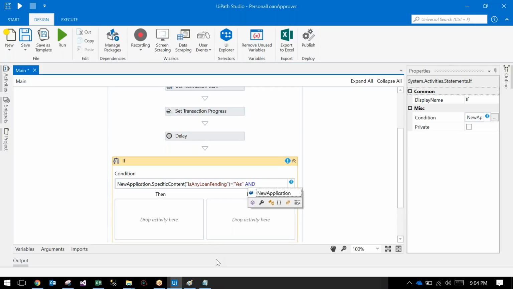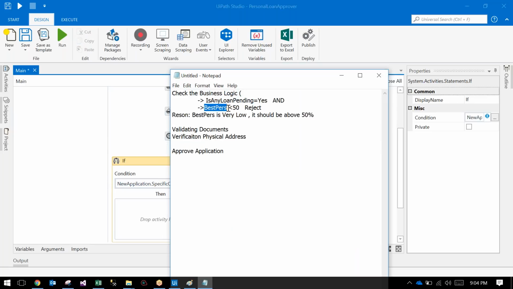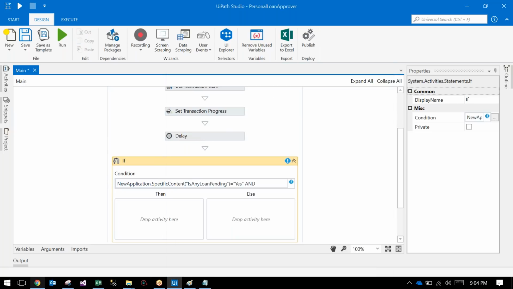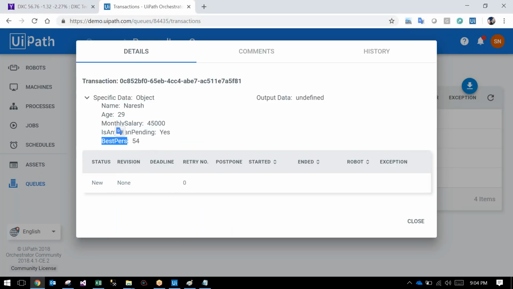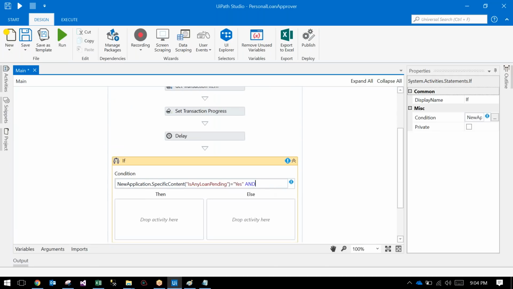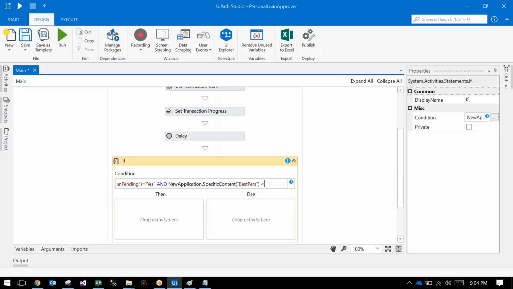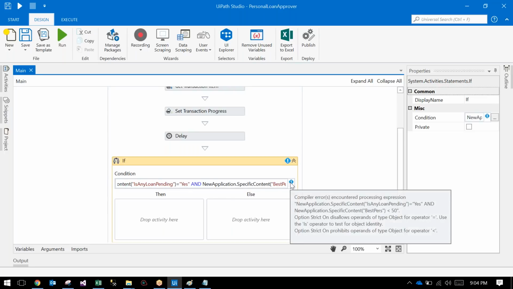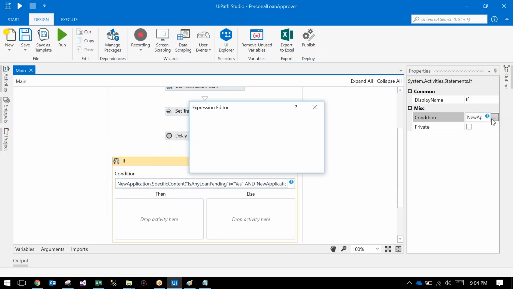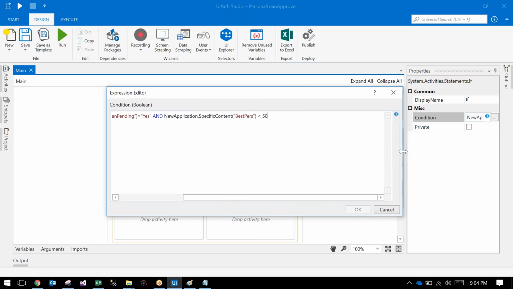What is the second condition? Best percentage is less than 50. How can we retrieve it? New application dot specific content of that column name, best percentage, is less than 50. It is showing an error. Why? It is showing as a string, I think. So we will convert this into CInt so that it will do the calculations.